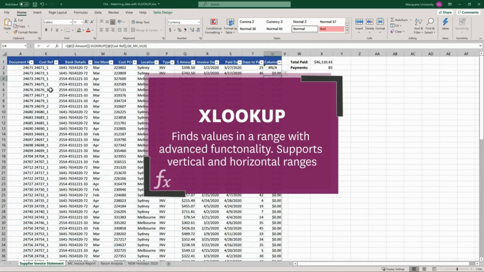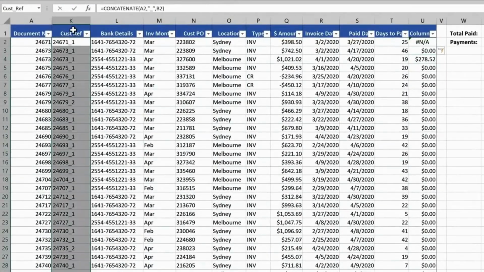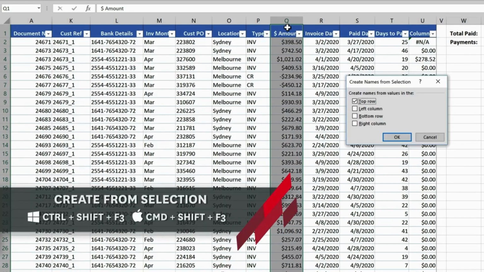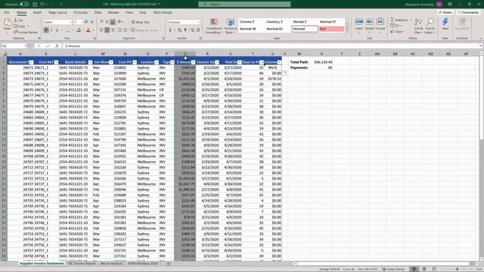Now, the XLOOKUP doesn't look up entire tables, it just works with individual columns or rows. So it's easy if you name them first. You'll see we have already named our customer reference, but we haven't named our amount column. So remember, we're going to come into our table, click once at the top of the column, click a second time to include the headings, and then to create our named range using Create from Selection, we're going to press Ctrl-Shift-F3 and enter. Okay, both our columns named.